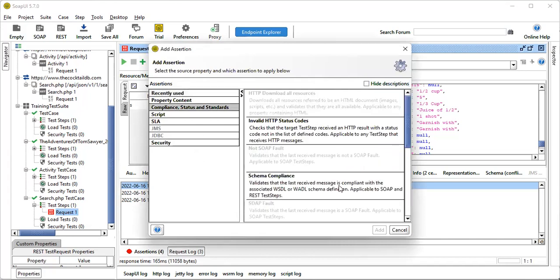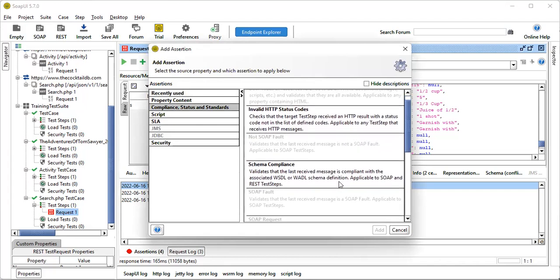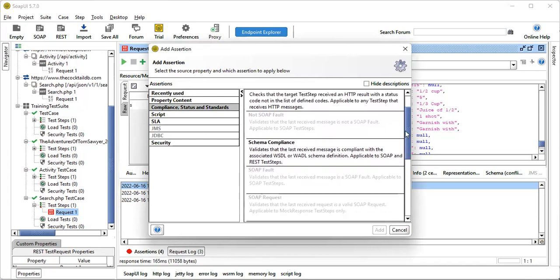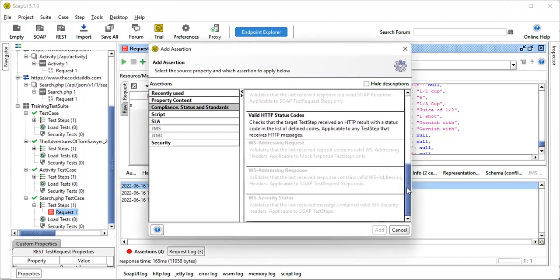And go to compliance. Most of the time we use compliance, because it may be utilized for their own audit purposes. The valid HTTP status code checks that the target tester received an HTTP result status code from the list of defined codes. The list of defined codes is nothing but you have to Google it. Take an example. Why I'm talking about HTTP response codes: 400 is not found, 500 is error, but you are getting a not found error while the status code is showing 500. That's not expected, correct? The expected should be 400 for not found, but you also have to put that in the SLAs for valid HTTP status codes.